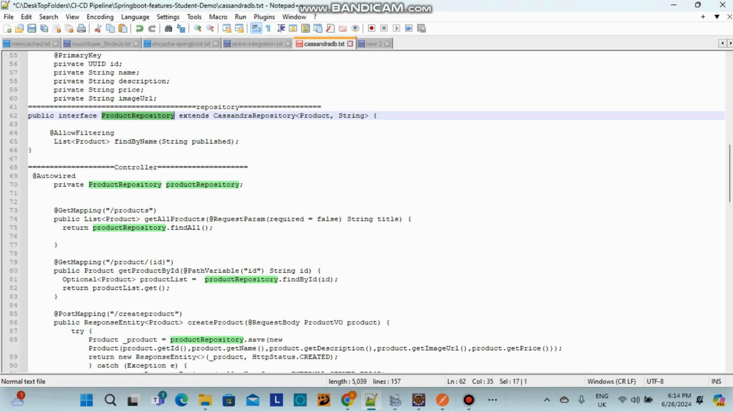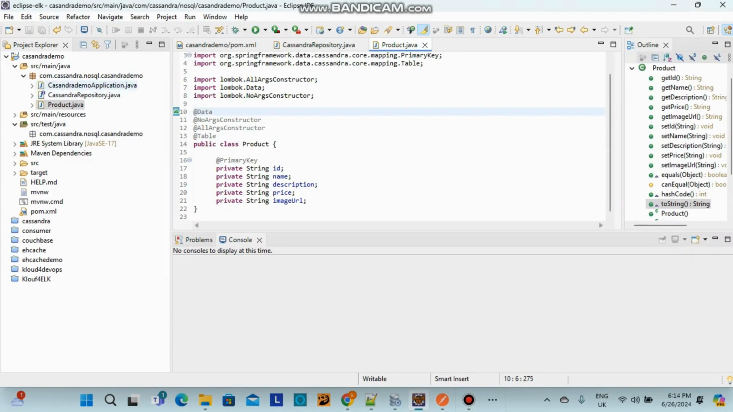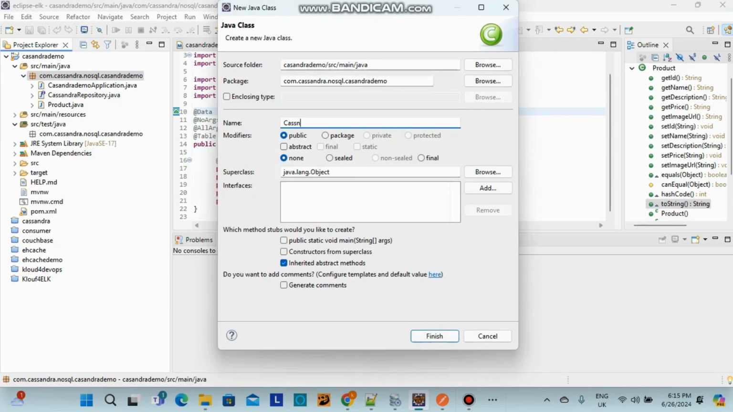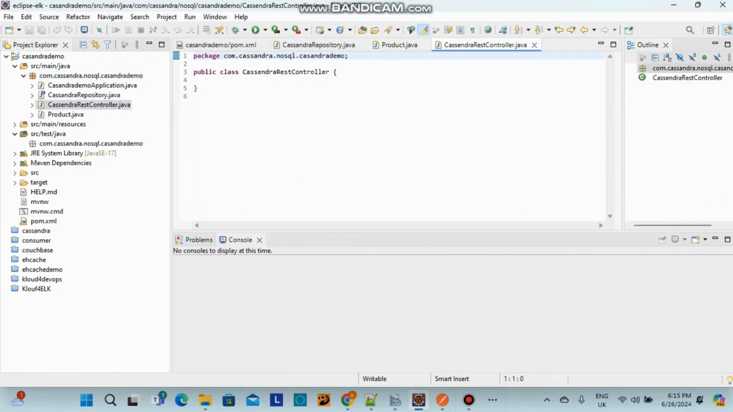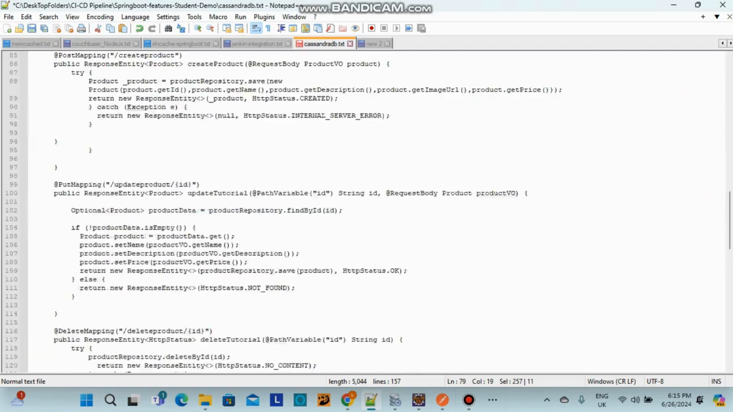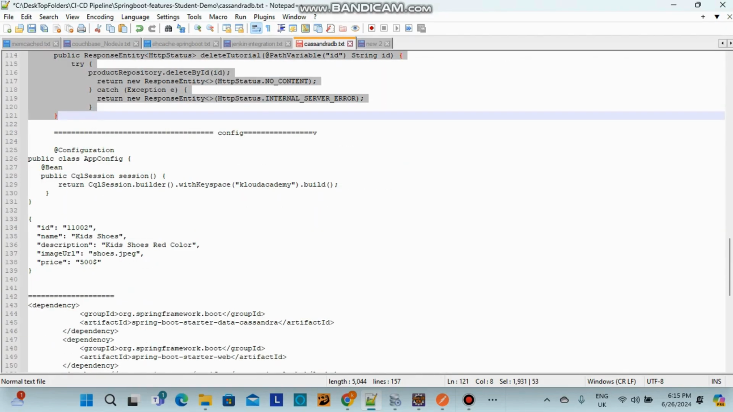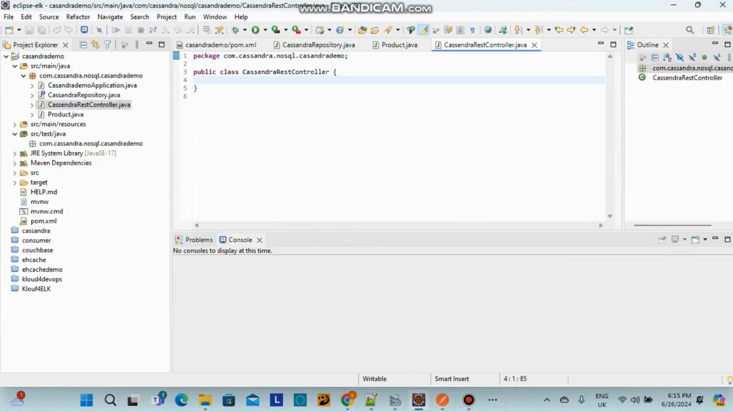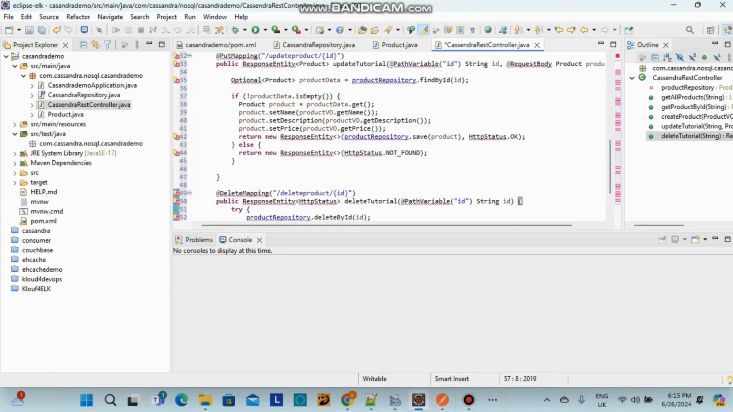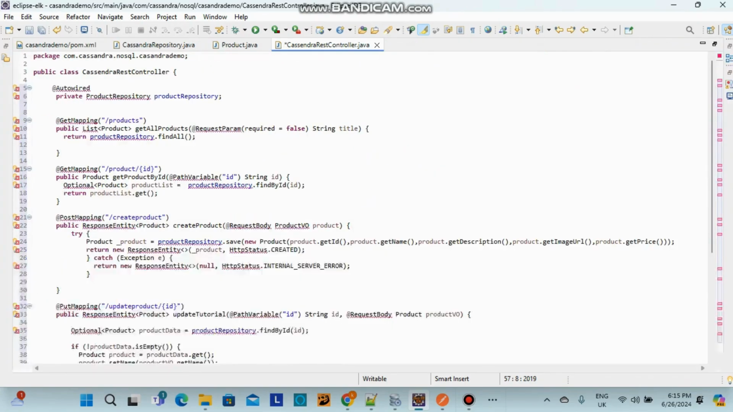controller itself. I'm going to create a controller, the Cassandra REST controller. Inside the Cassandra REST controller, I'm copying all this logic which I have already written. This is the CRUD operations. We can do all the CRUD operations: fetch all, update, insert, and delete. I have written all these CRUD operations.